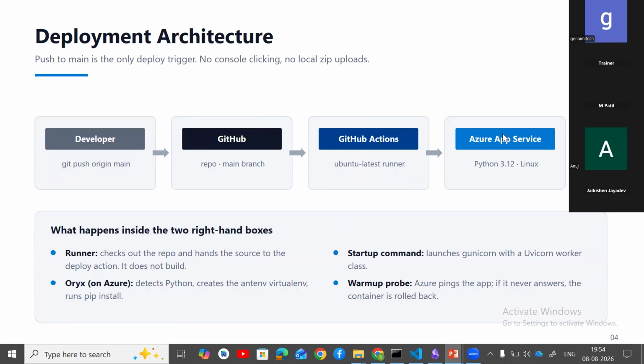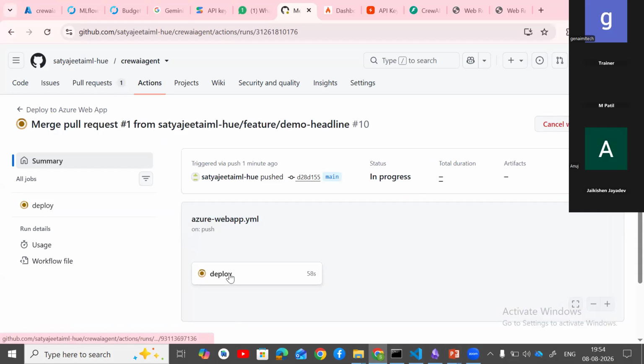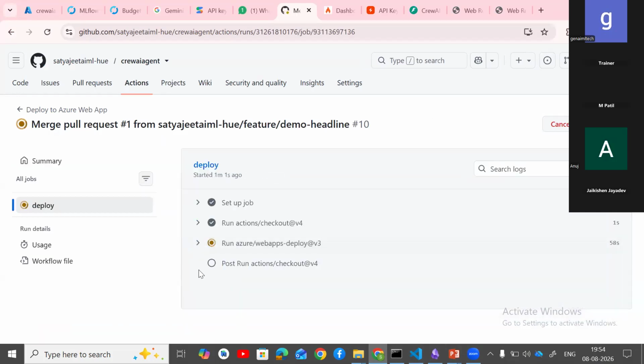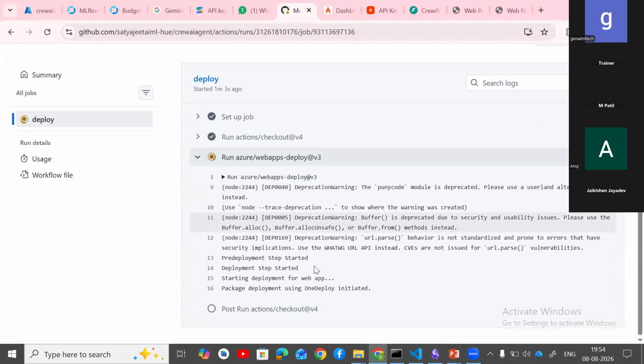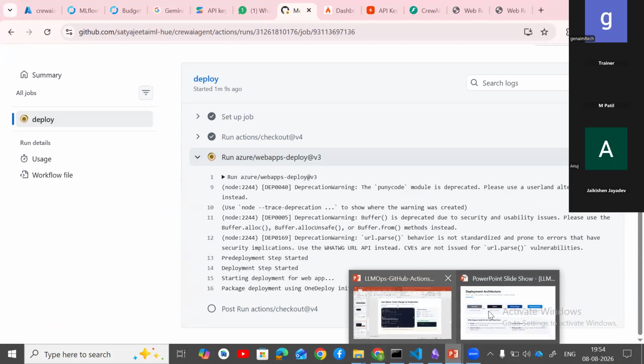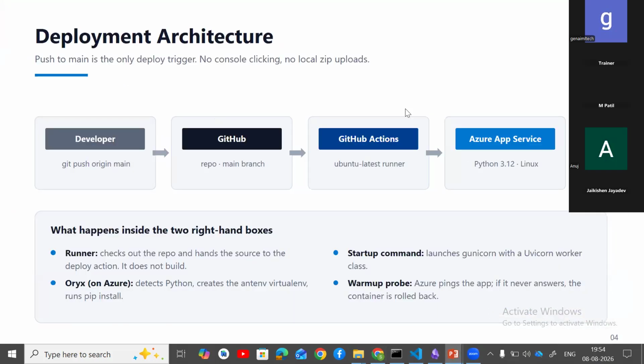Okay. So now let's come back to our GitHub Actions and click this deploy one. So if you see this one, it is running. Okay. And it will take some time. But in the meantime, we come to this slide and we'll try to understand. So what we are trying to do here is deploy our CrewAI agent. We have created one agent and we are trying to deploy it using GitHub Actions.